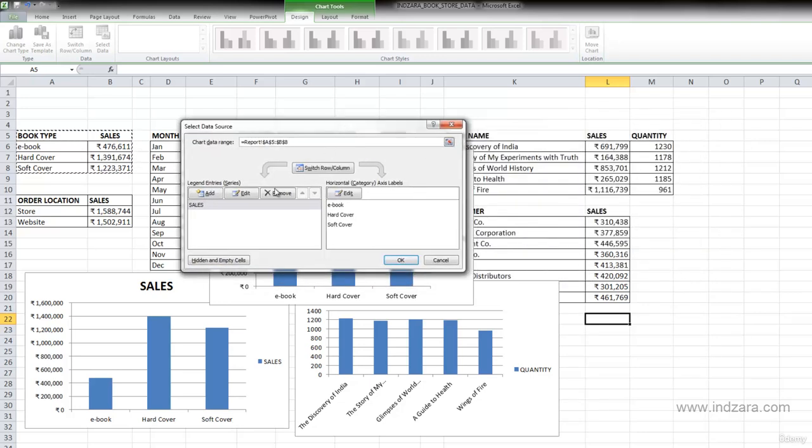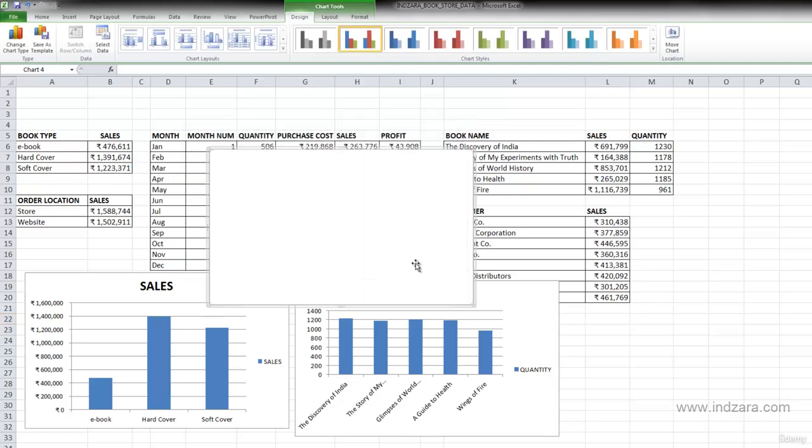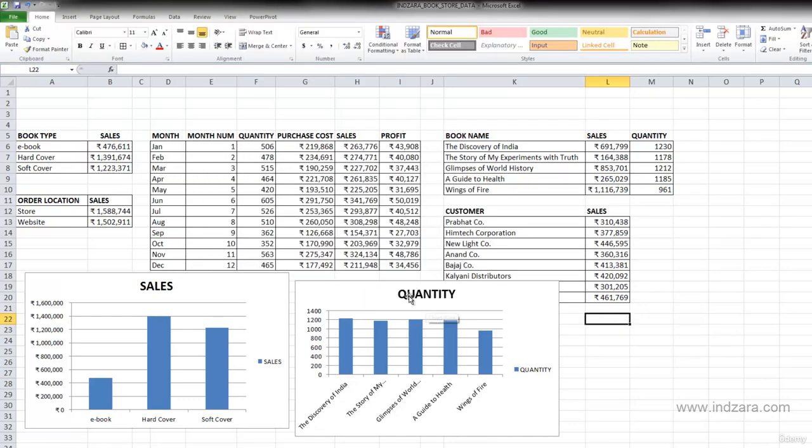You can also select one by one series and then the x-axis labels and create the charts that way too. So these are the different methods. I'm going to click delete here because I don't need that chart. So these are the 3 different methods commonly used to create charts.